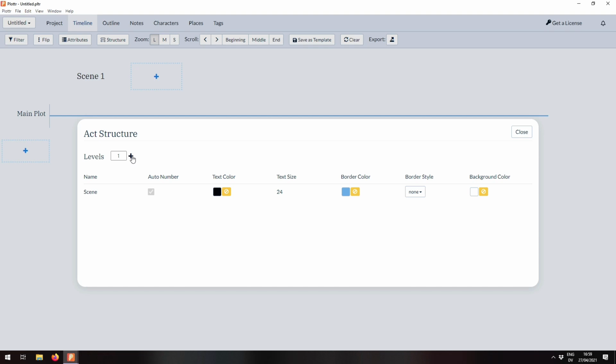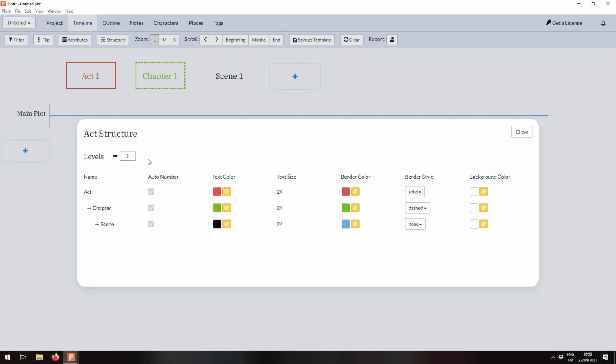So what happens when the number of levels increases? Well, there are two visible changes here. Firstly, we get another row in this table. And secondly, a new column was added to this timeline table. We can add a third row, and that's the maximum that we can go to. Let's take a look at what we've added here.